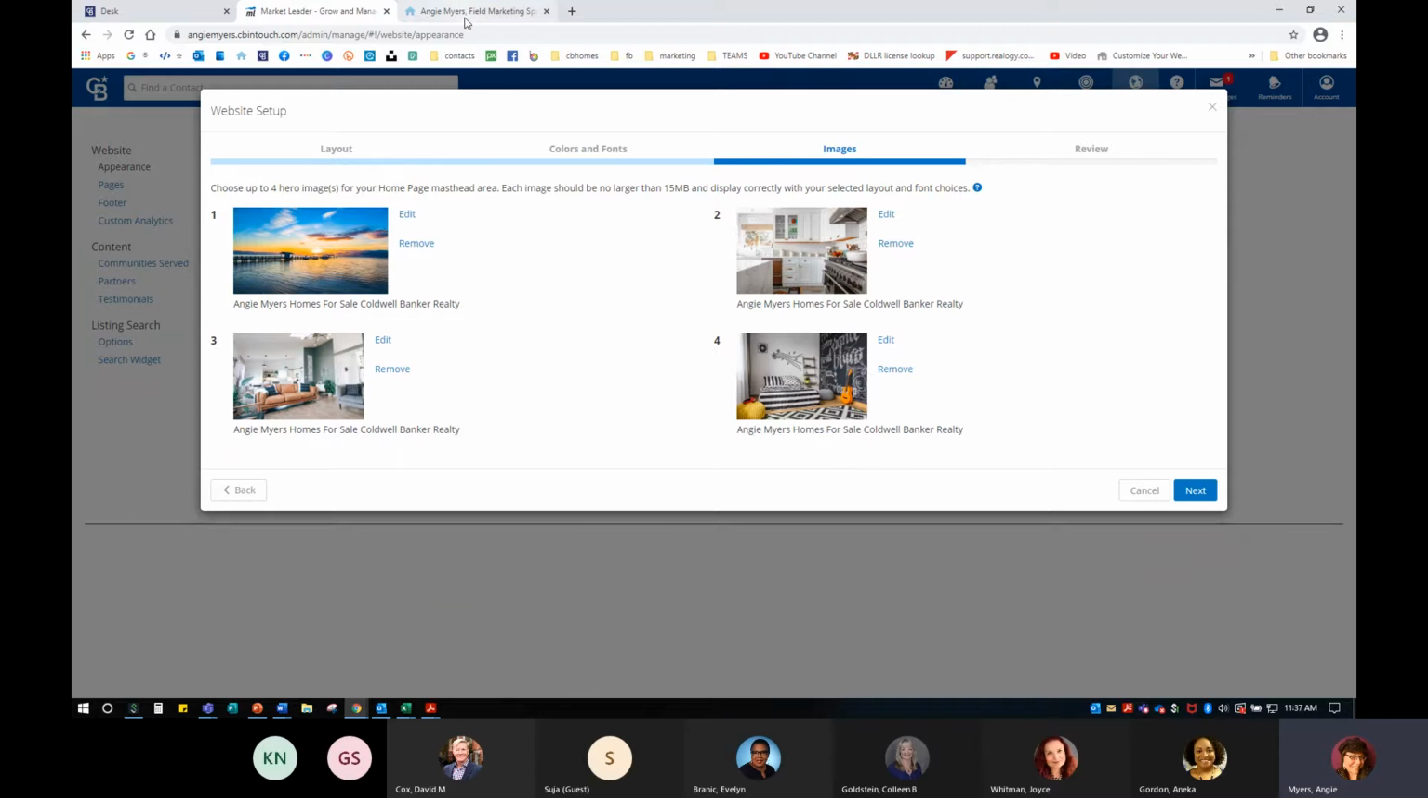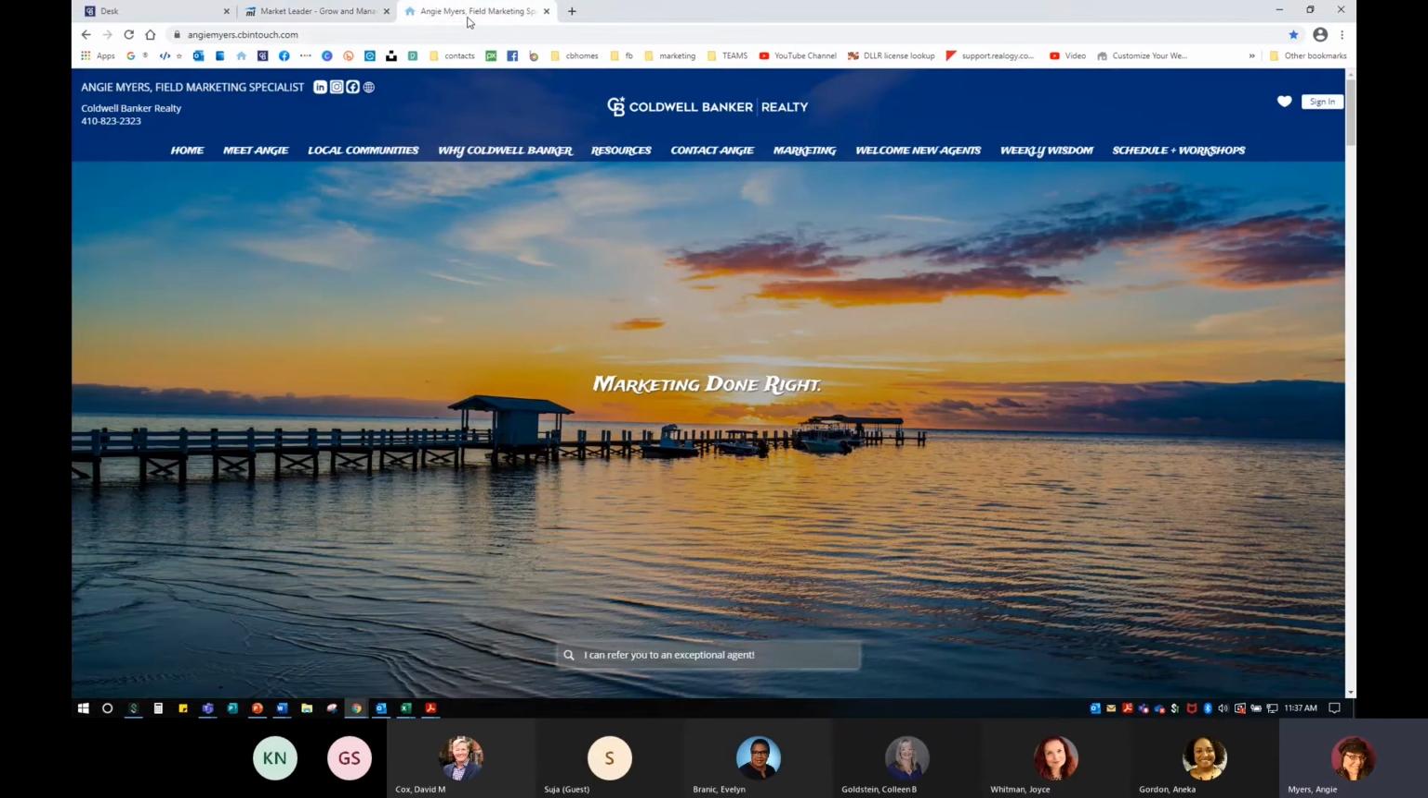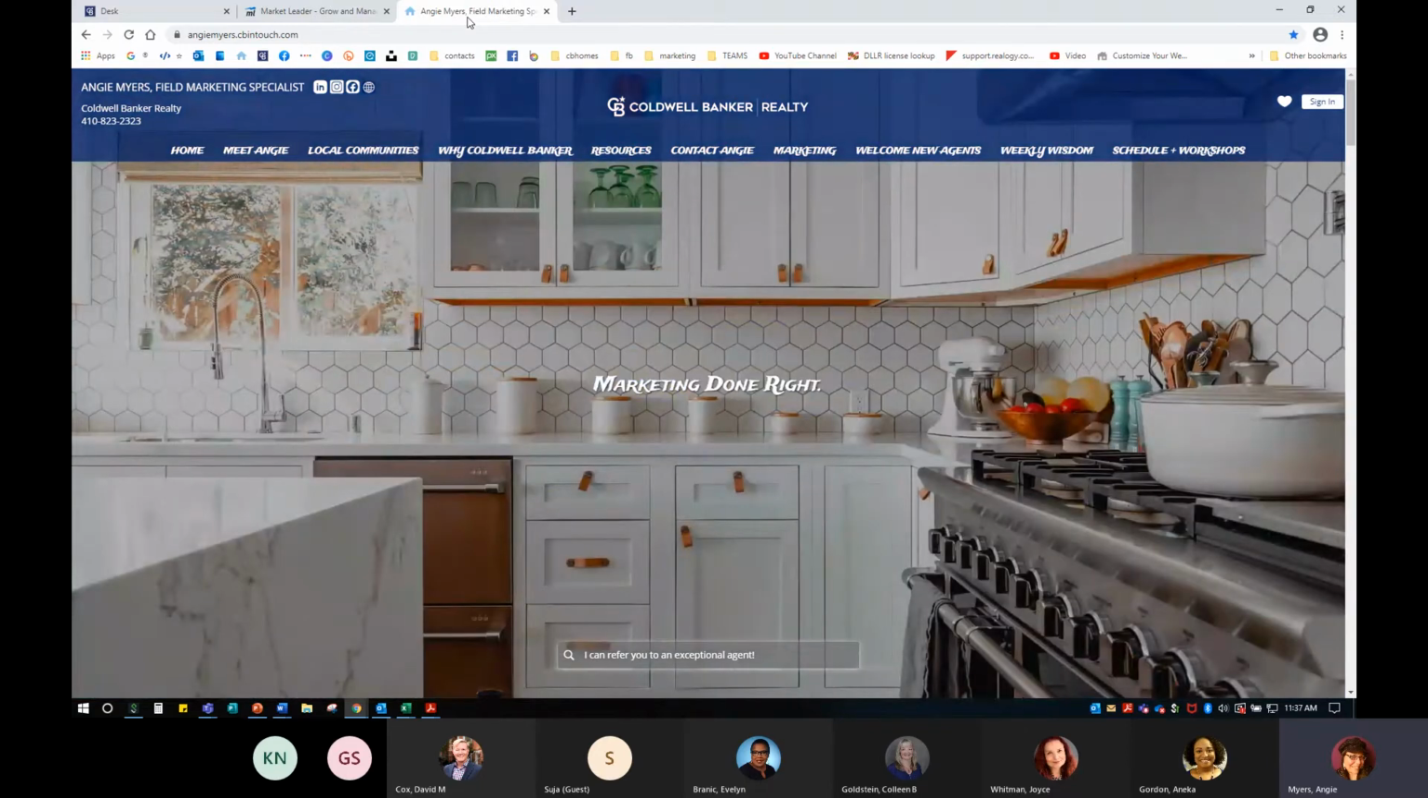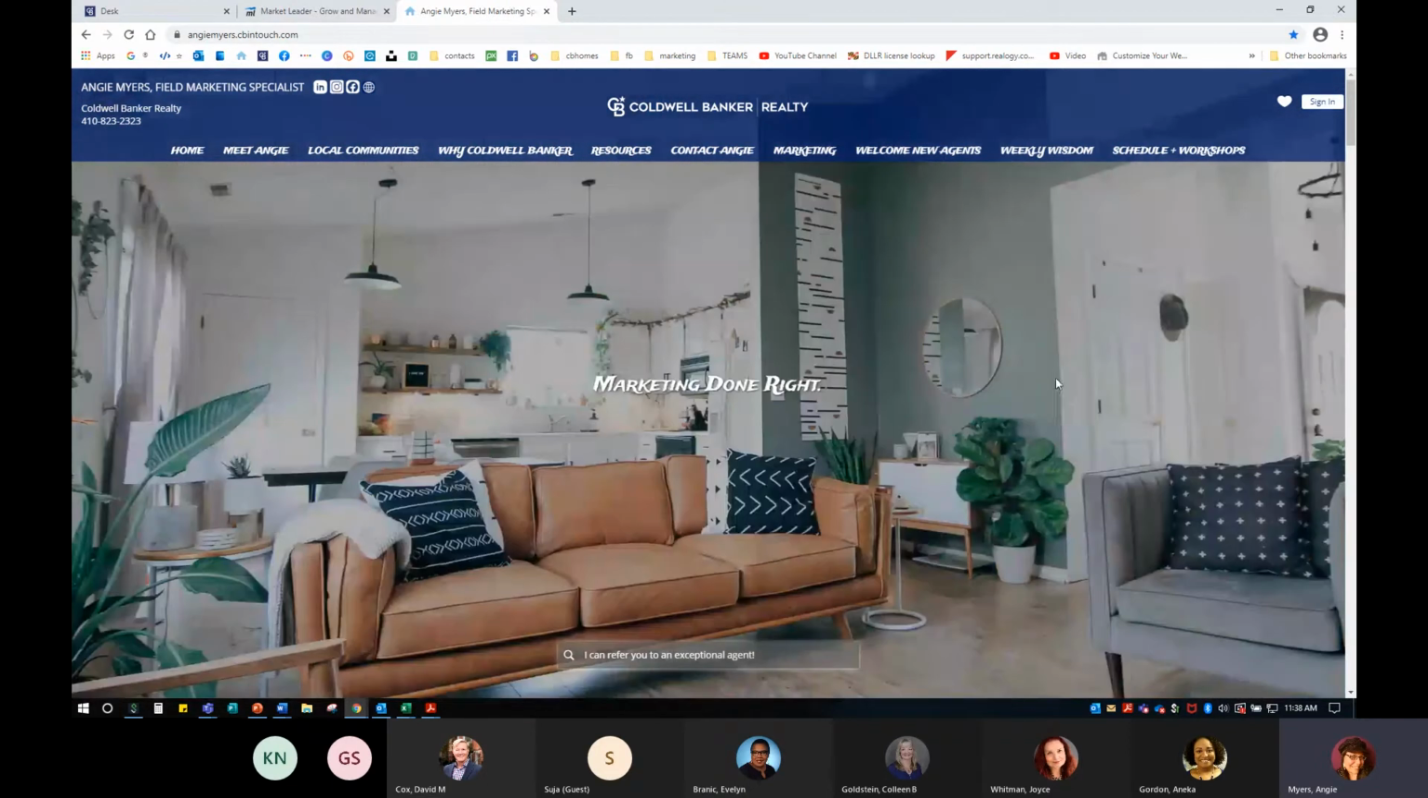So these are going to be the images that are going to scroll through on the back end of your website. So I've come to your website, I see this wonderful, beautiful photo, and we have the option, you'll see it just scrolled through, to have up to 4 of what's called hero images. Now, there are different things that you can do. These images on my site are all stock images.